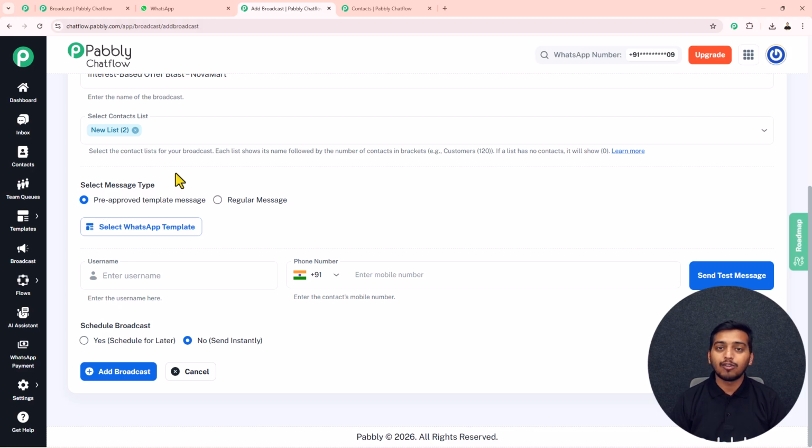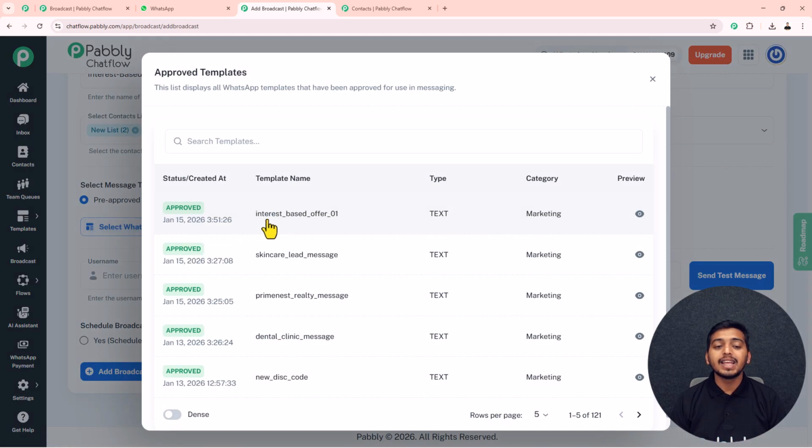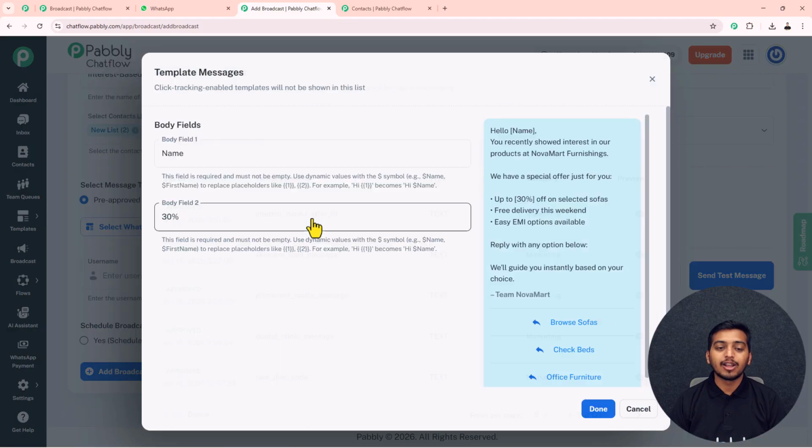Now we have to select our WhatsApp template. For that, we have to press this select WhatsApp template button, and in here this is the template that I have created to be sent to my customer. So I will click on this template, and you can see this is the exact same template that I have shown you in the beginning of this video.